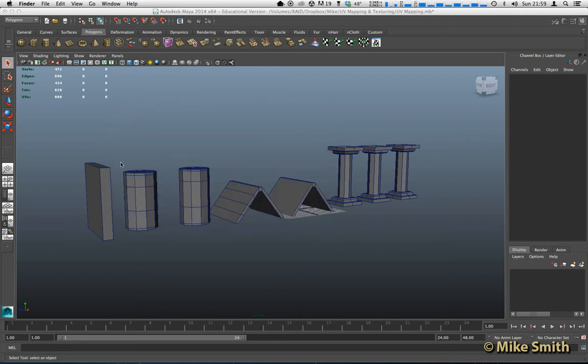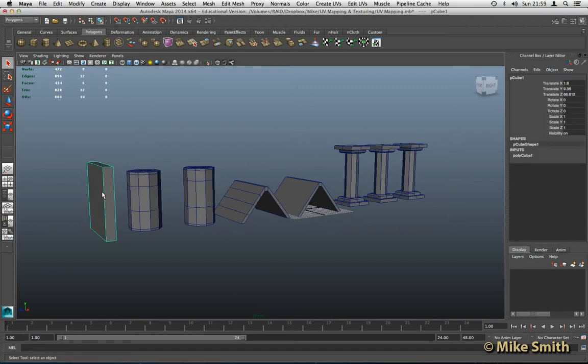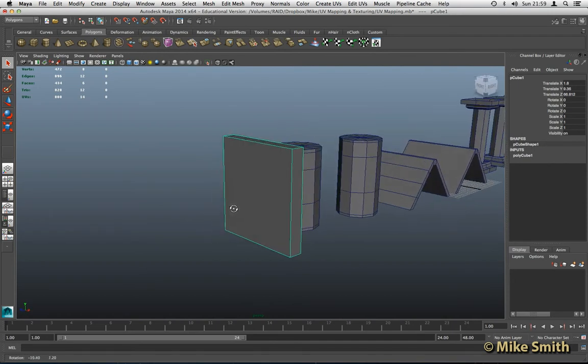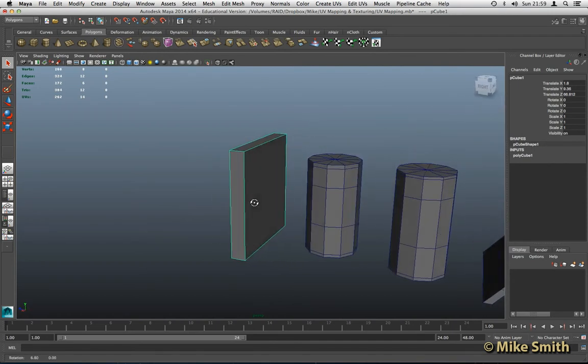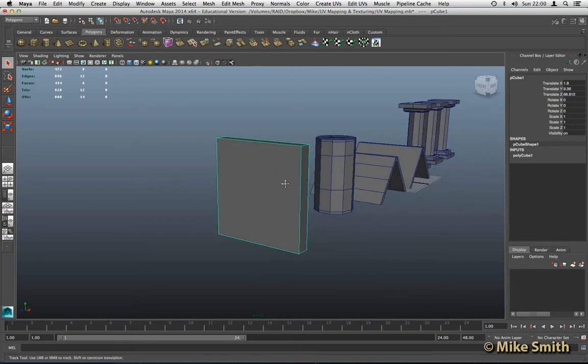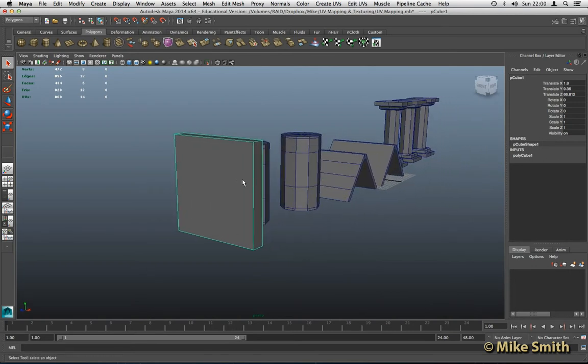So we're going to have a look at unfolding and mapping some different objects. Now I've got lots of examples here. So we'll start with something really simple. We've got this cube here. Well, it's more of a wall shape, if you like. It's quite flat in one direction. So we're going to see how that looks when we actually unfold it.